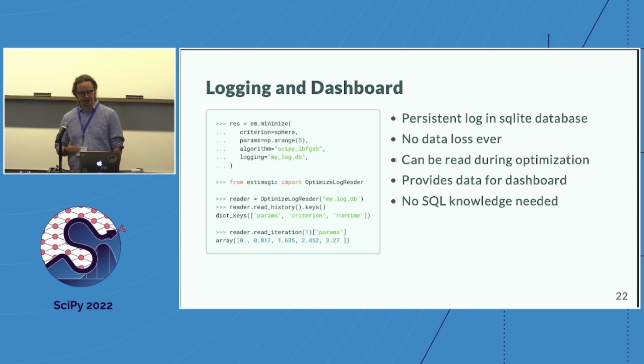An important feature is that you can read this log during the optimization. Because of that, the log file can also provide data for an interactive dashboard that you can open in the command line. Finally, you don't need any SQL knowledge, which was actually important for me because I'm not very good at SQL, because we have an optimized log reader.